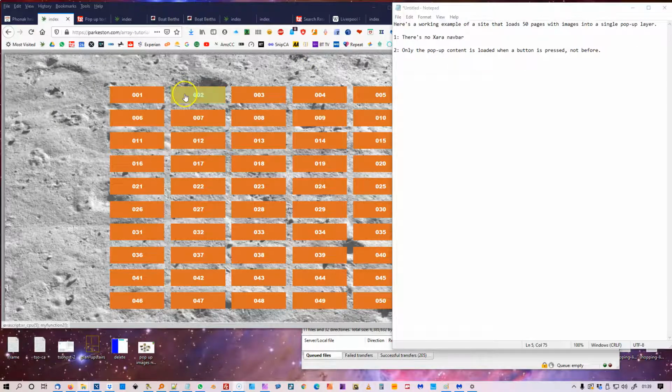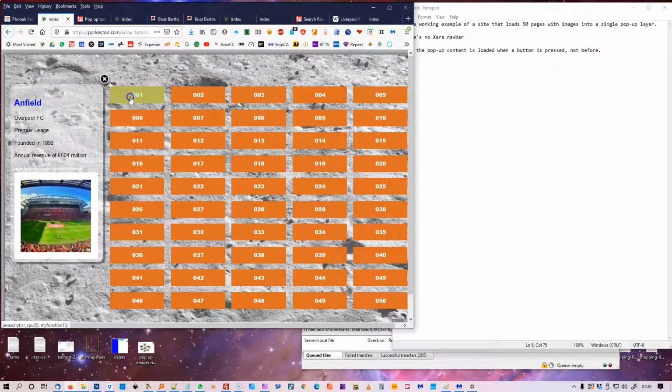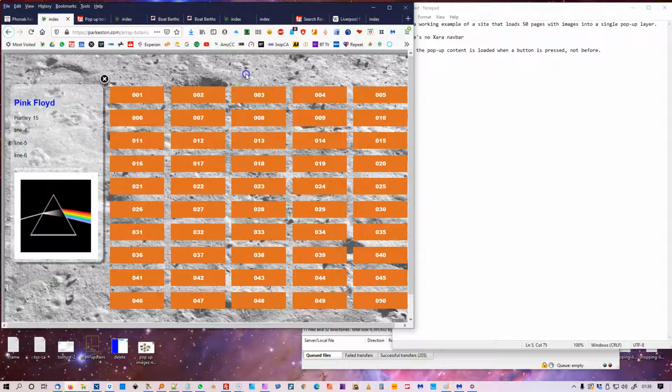And if I click that one, it pops up here with record 002, Chris Rea, born 4th March, of Italian Irish descent, raised in Middlesbrough. His best record, Road to Hell. And this is the URL of that image. Similarly, I can go to these here, and they just load up. And if I go to here, we've got this idiot. So you can see how it goes.